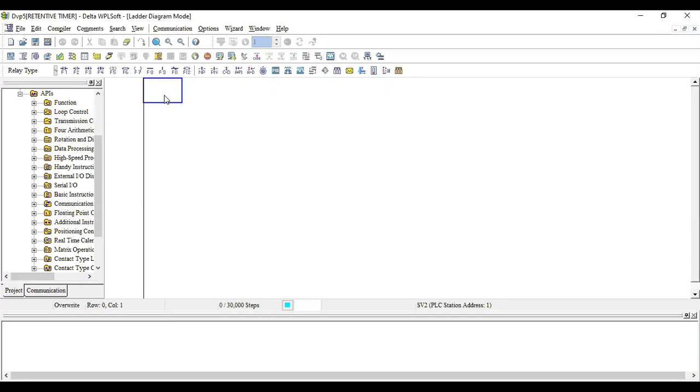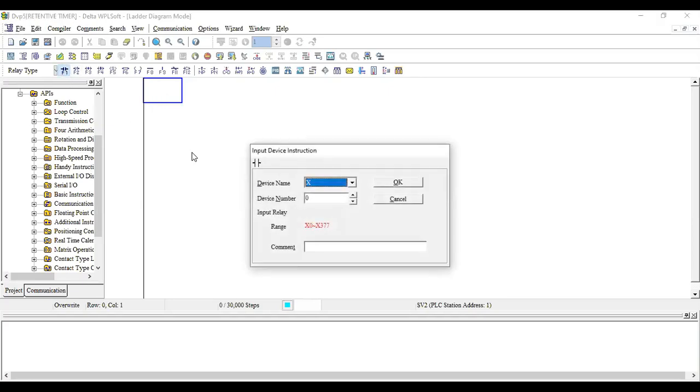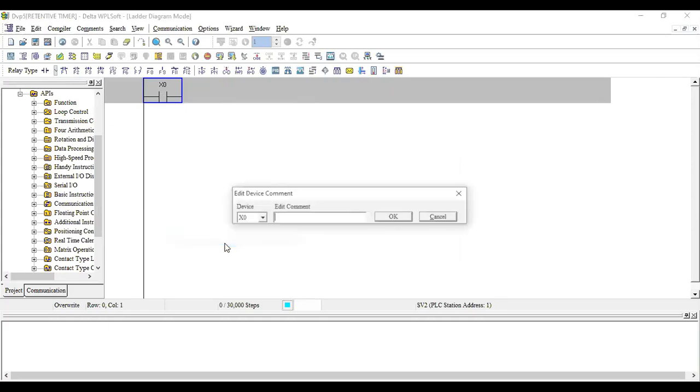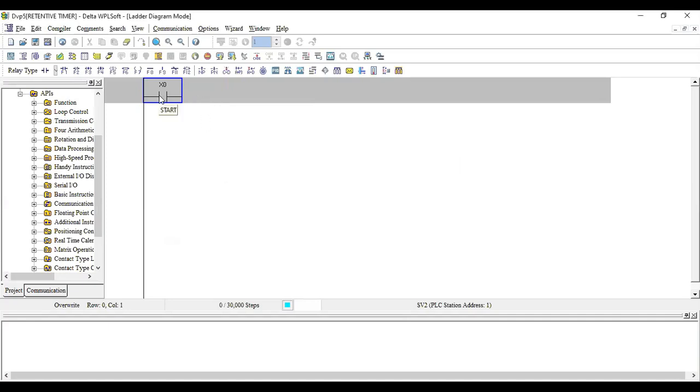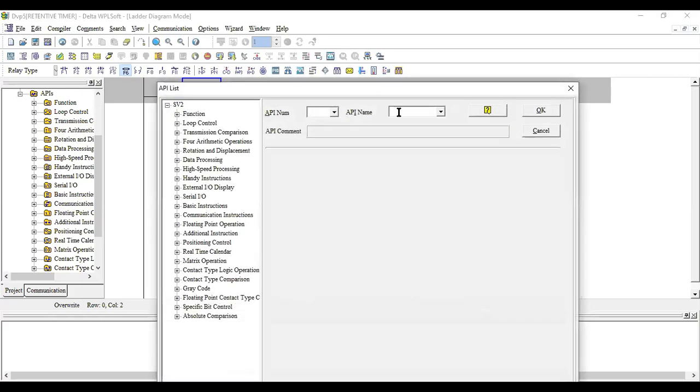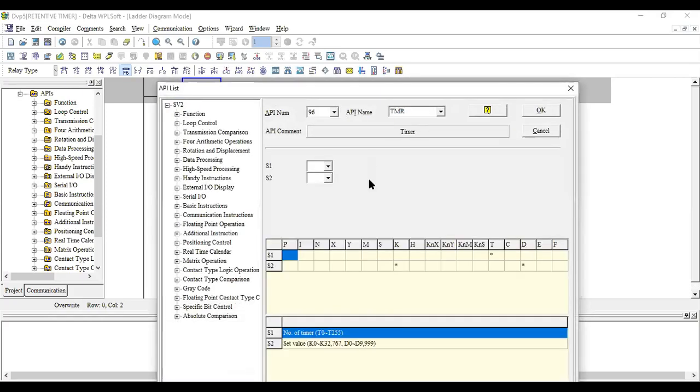That's the idea. For that, I'm going to use my contact H0. This is for my start. Suppose you didn't give a comment and you want to give one, you can use edit device comment. You can give a comment at this point. Start, I'm just giving a comment. So this is my start. Now I'm going to initialize a timer.